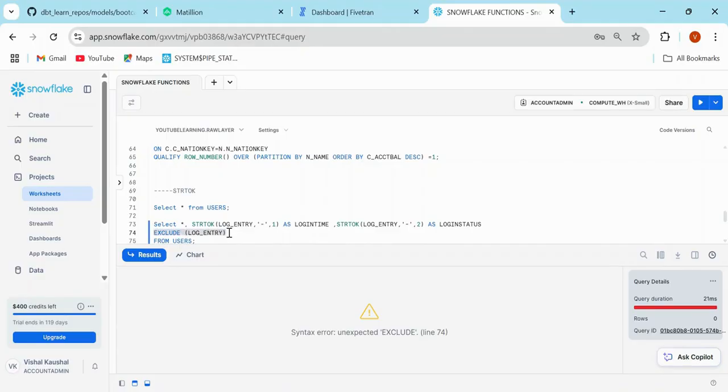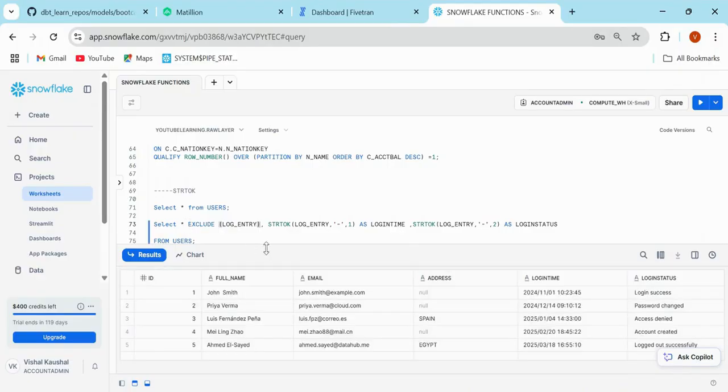Okay, maybe I need to use this exclude log entry after that. Yes, wait a minute. Okay, now look at it. You can write it. So whatever this exclude we have learned earlier, I'm gonna use it. And so whatever these columns, I use strtok, I use exclude, and then now my data looks good.